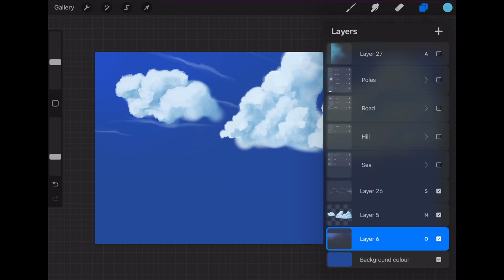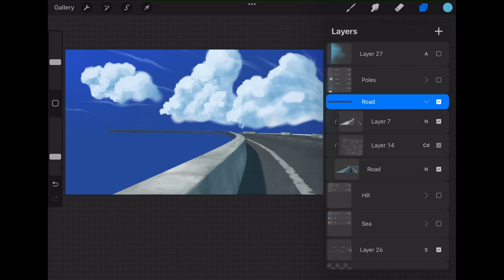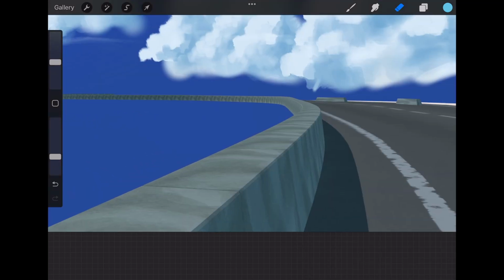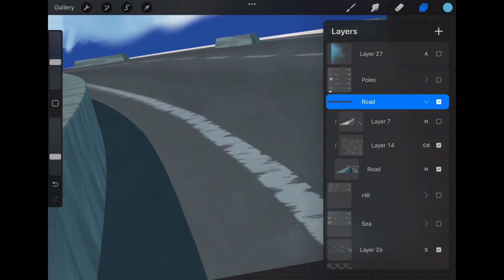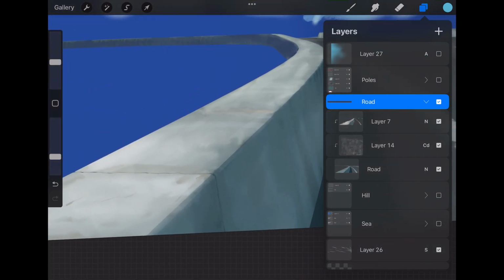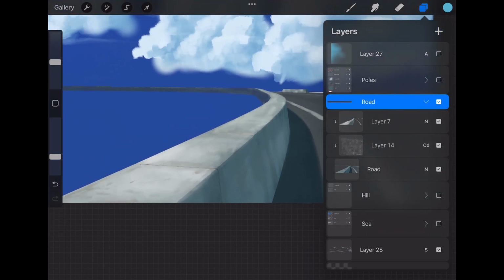Okay, let's start with the road. So as you can see, this is the road. This is what we rendered from Blender. So what I did is, first I added some texture to the road. After that I just painted over it, as you can see, and now it looks awesome.